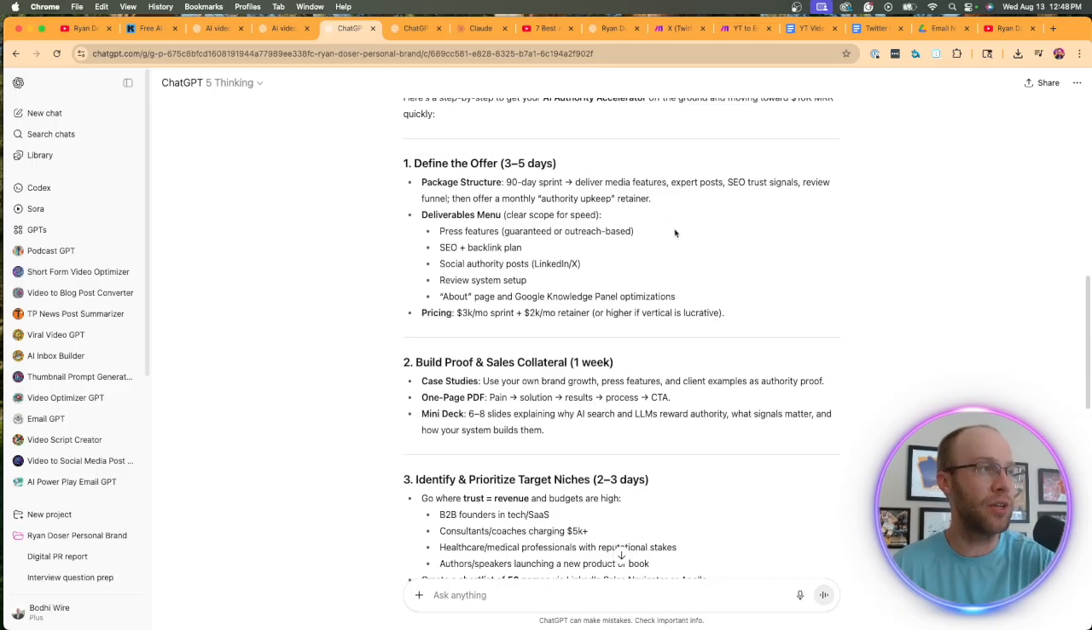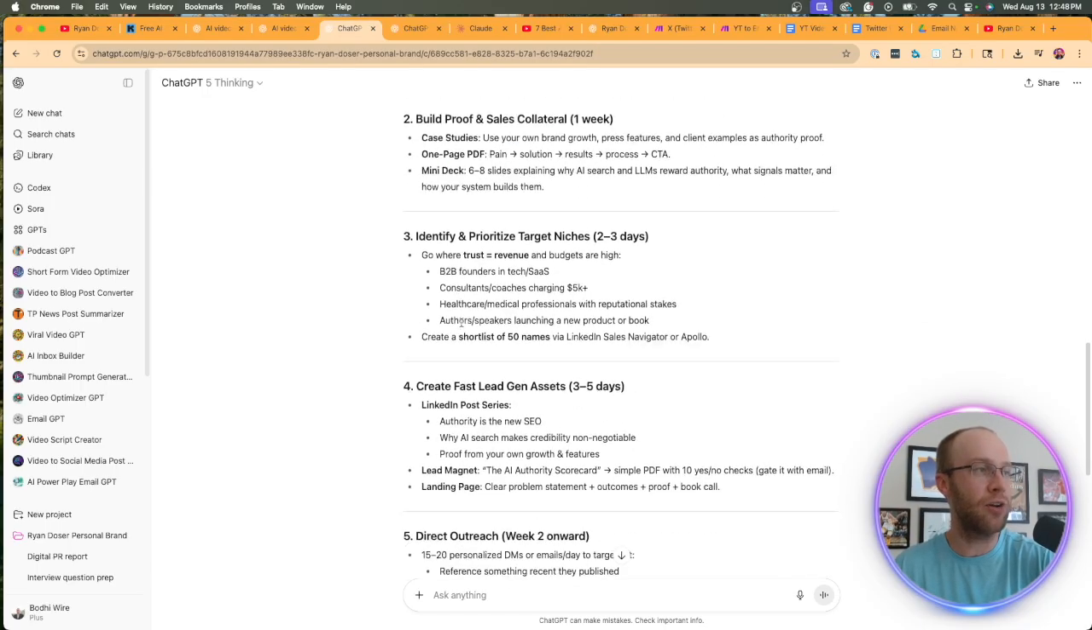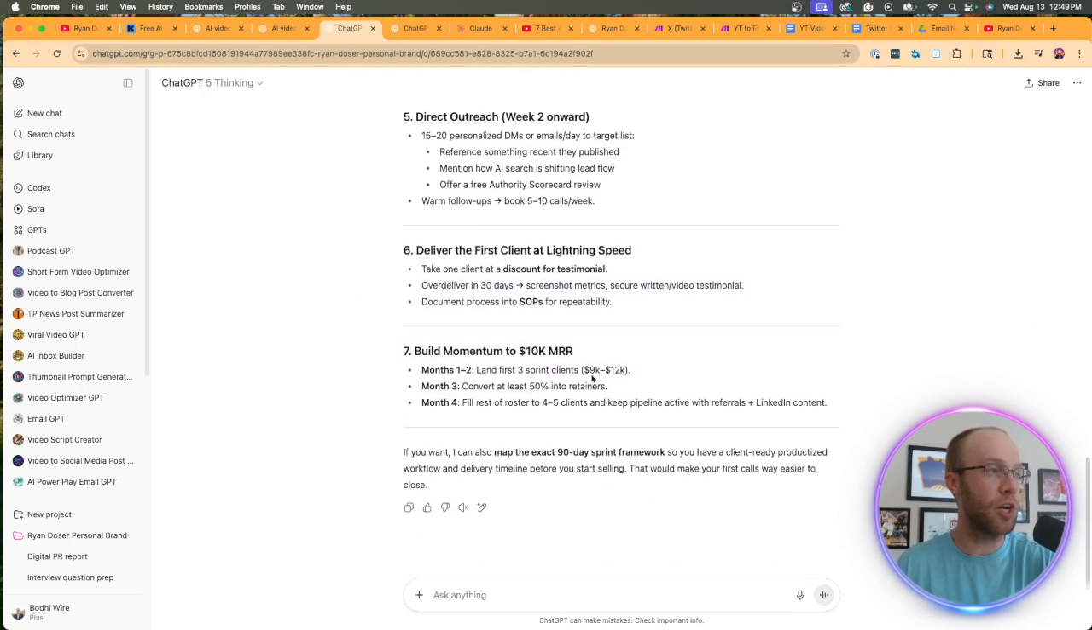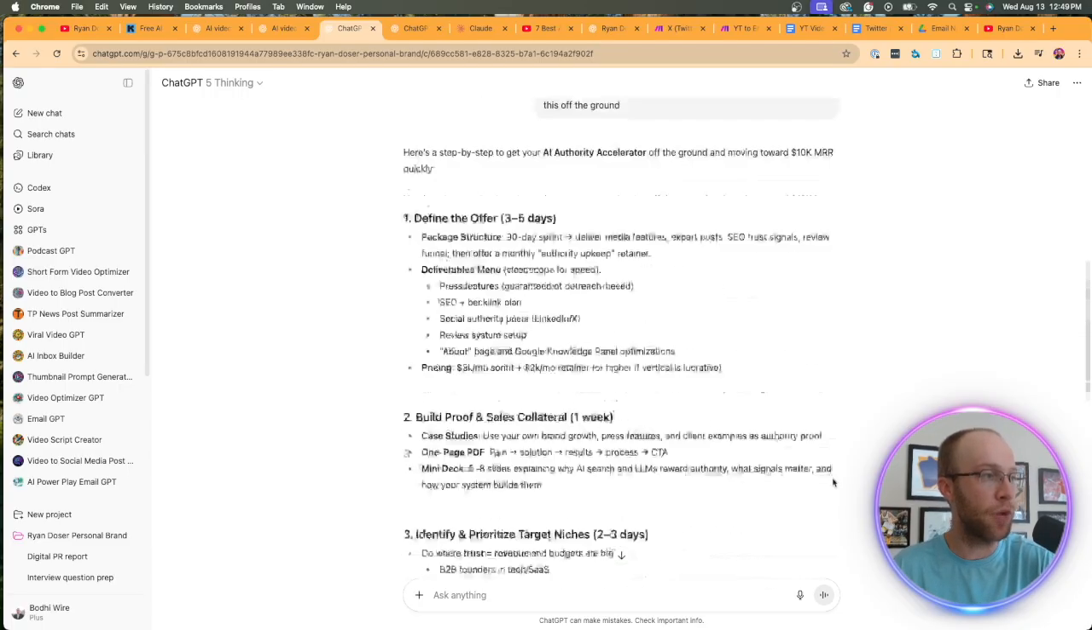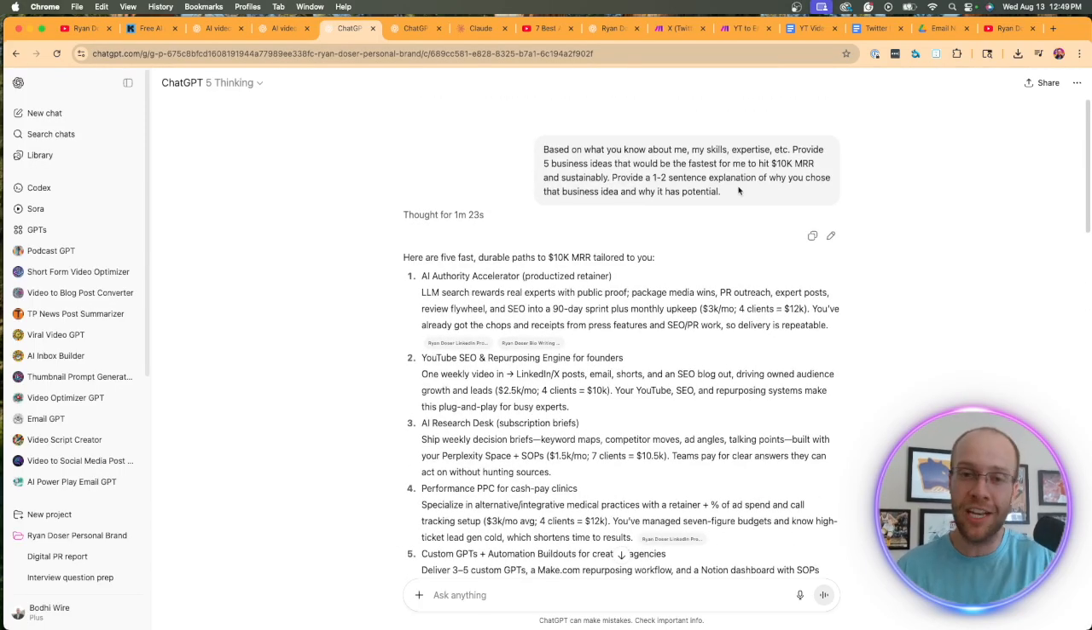Define the offer in 3 to 5 days, obviously not decline the offer. I wish I could read that. Build proof and sales collateral, identify target niches, blah, blah, blah, right? All these step-by-steps that go into building a 10K MRR business, a 90-day sprint framework. But that's a little more advanced example, and I hope I'm just getting the juices flowing for you guys of why ChatGPT or GPT-5 thinking mode can be very useful.